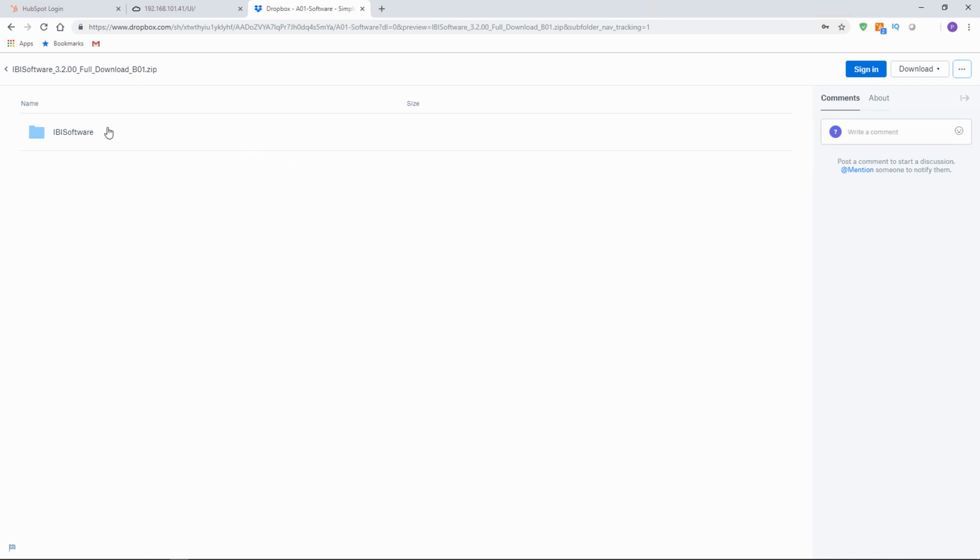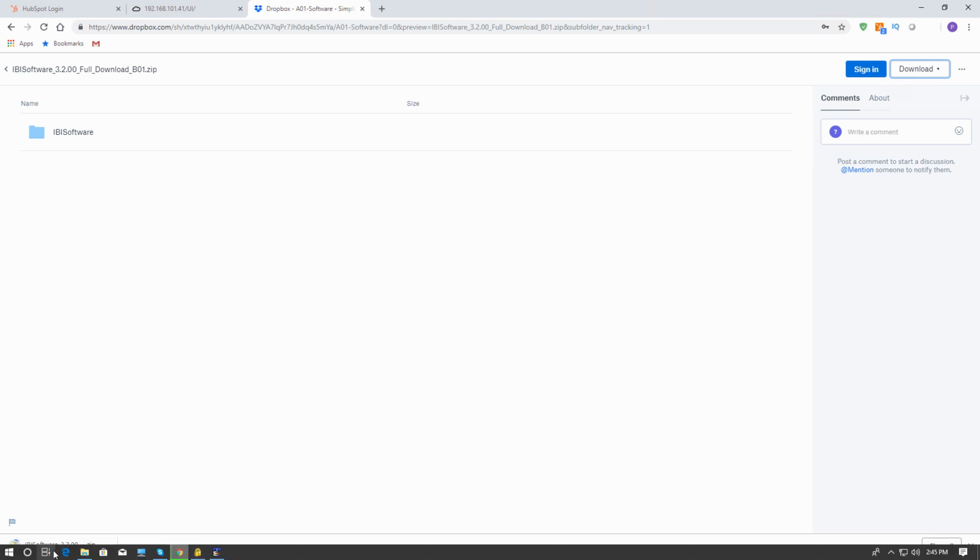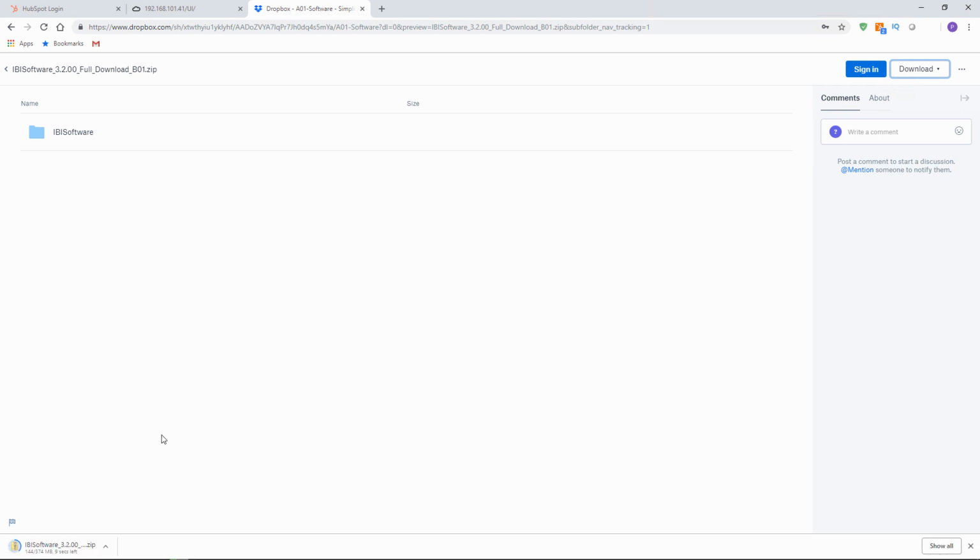Now this is a zip file, but Dropbox will allow you to browse inside zip files. So you click on the zip file to come into IBI software, and you want to click on download. You want to say direct download, and you're going to see down here the direct download, and it's 374 megabytes, but it doesn't take very long at all to come down.